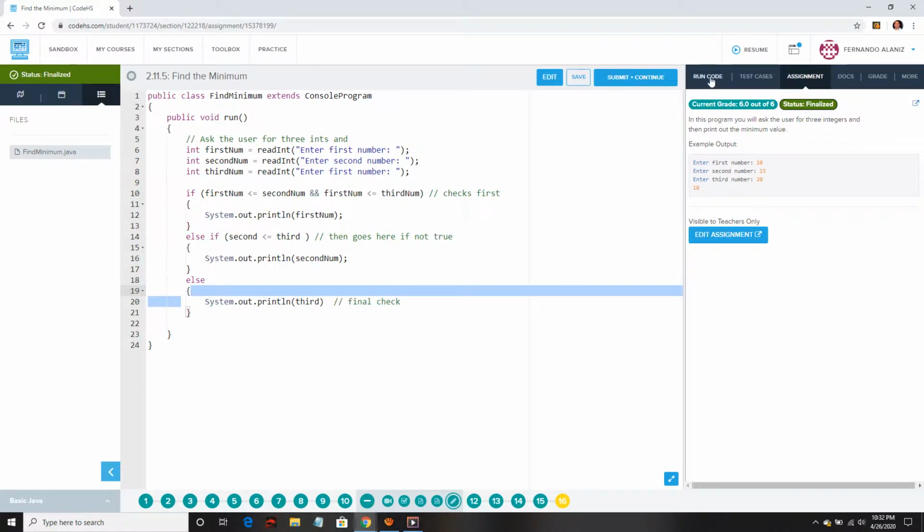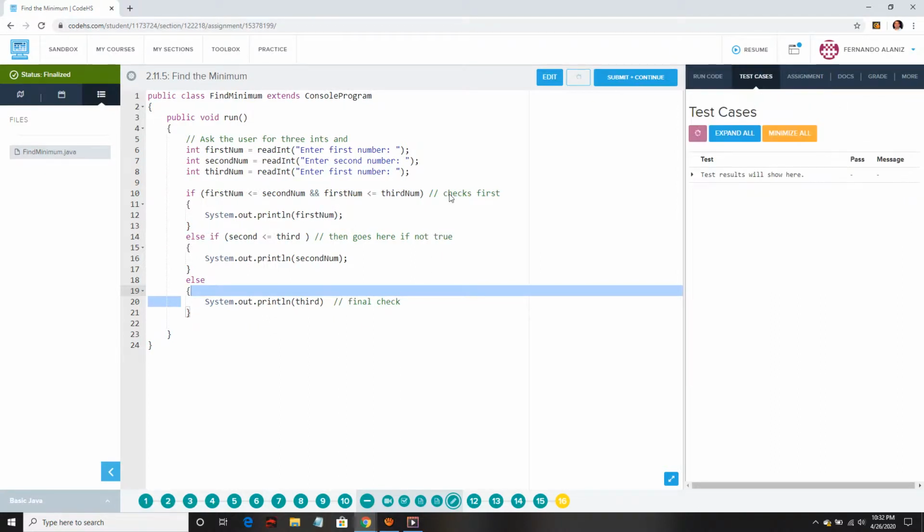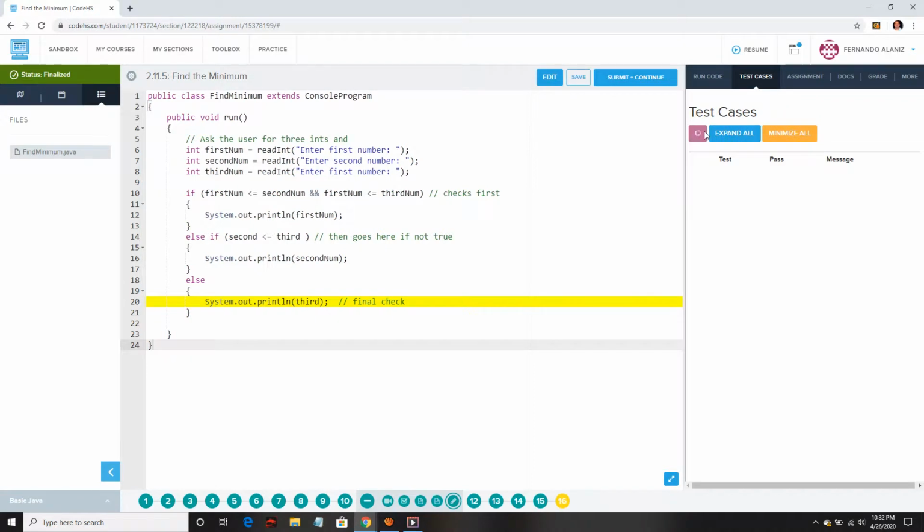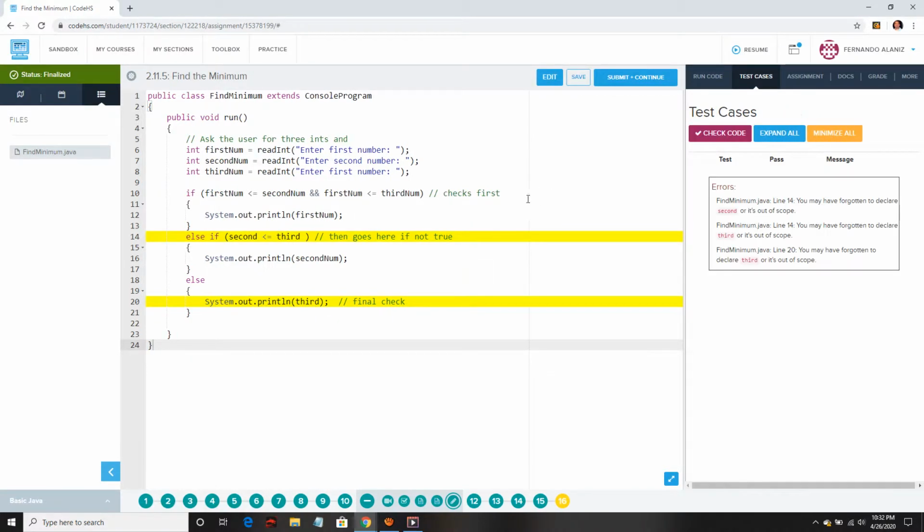So let me find out. Maybe I did it wrong. Let's find out. Because sometimes I miss something. See, boom. And what did I miss here? Oh, my semicolon. I'm always missing something. I'm trying to go fast. So let's try it again. Did it still give me an error? It did. Main.java line 14. I have to declare the second or it's out of scope. Okay, so, oh, here it is. That's why. Again, going fast.